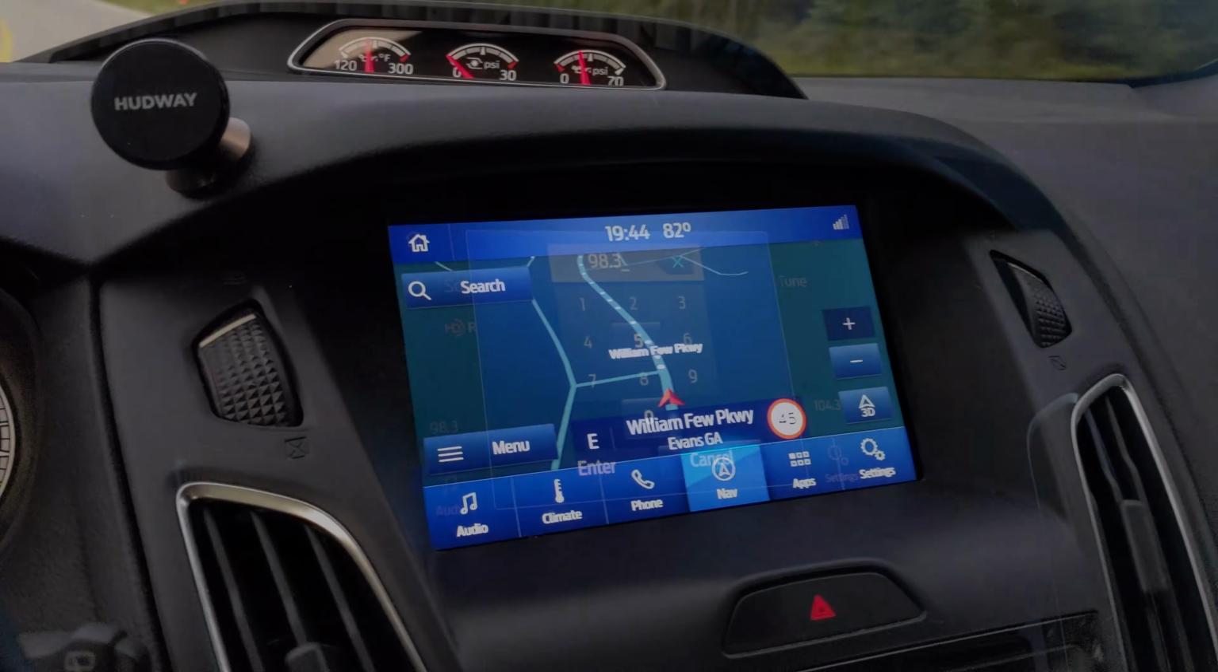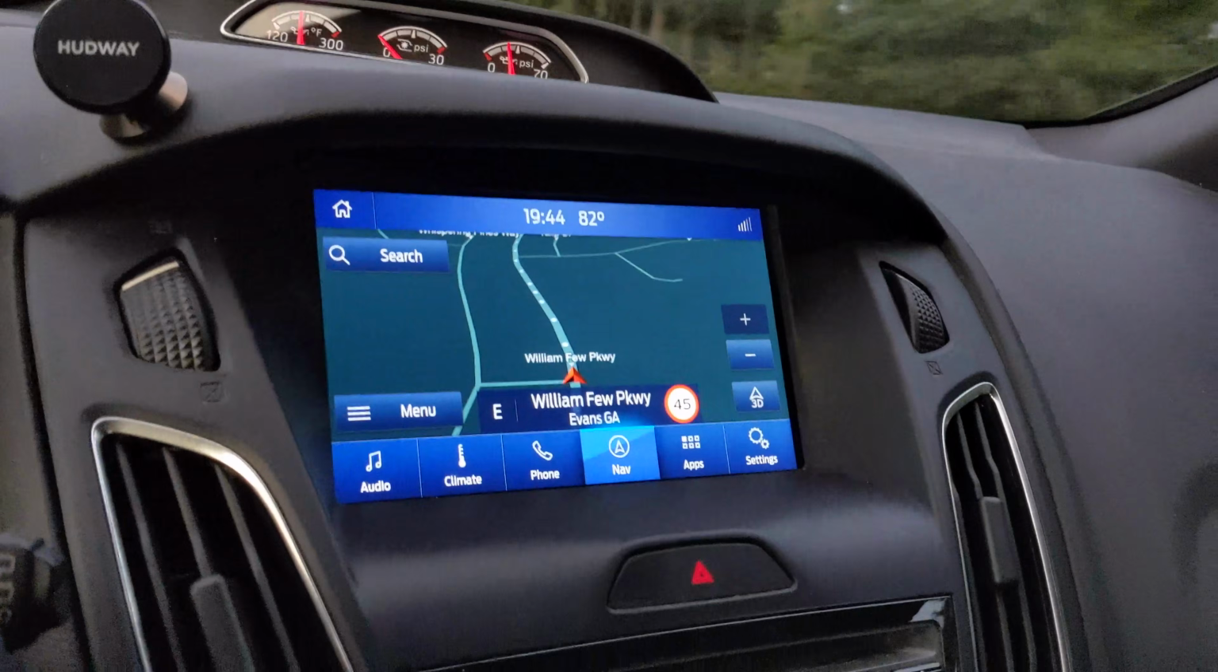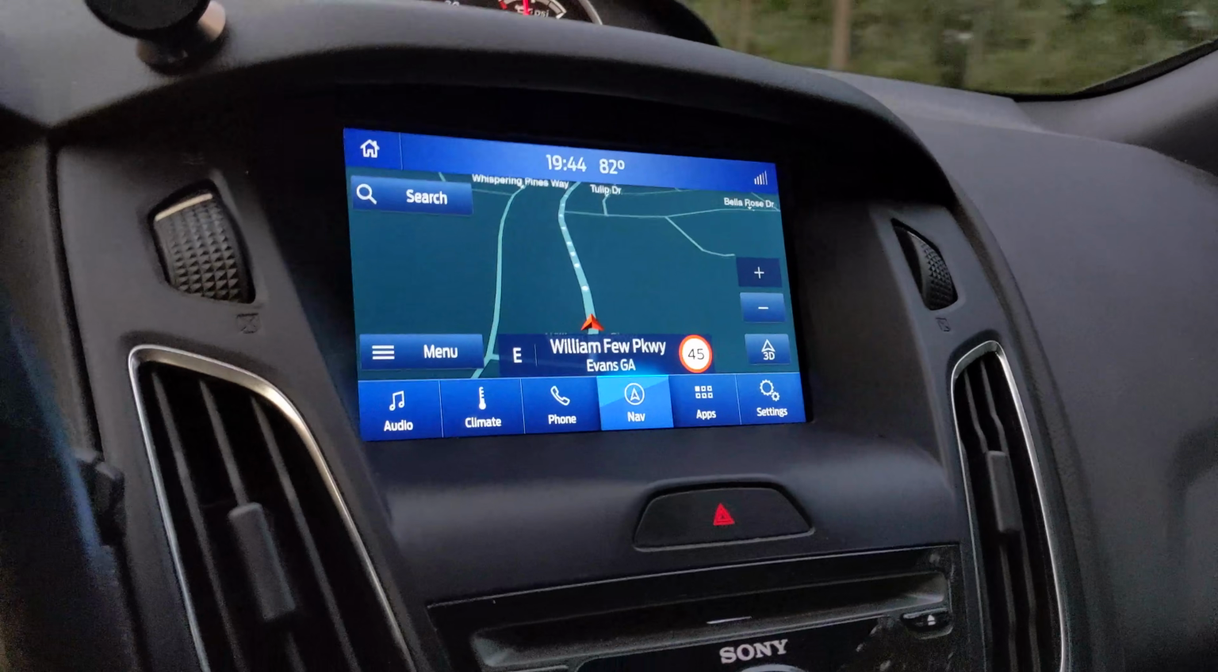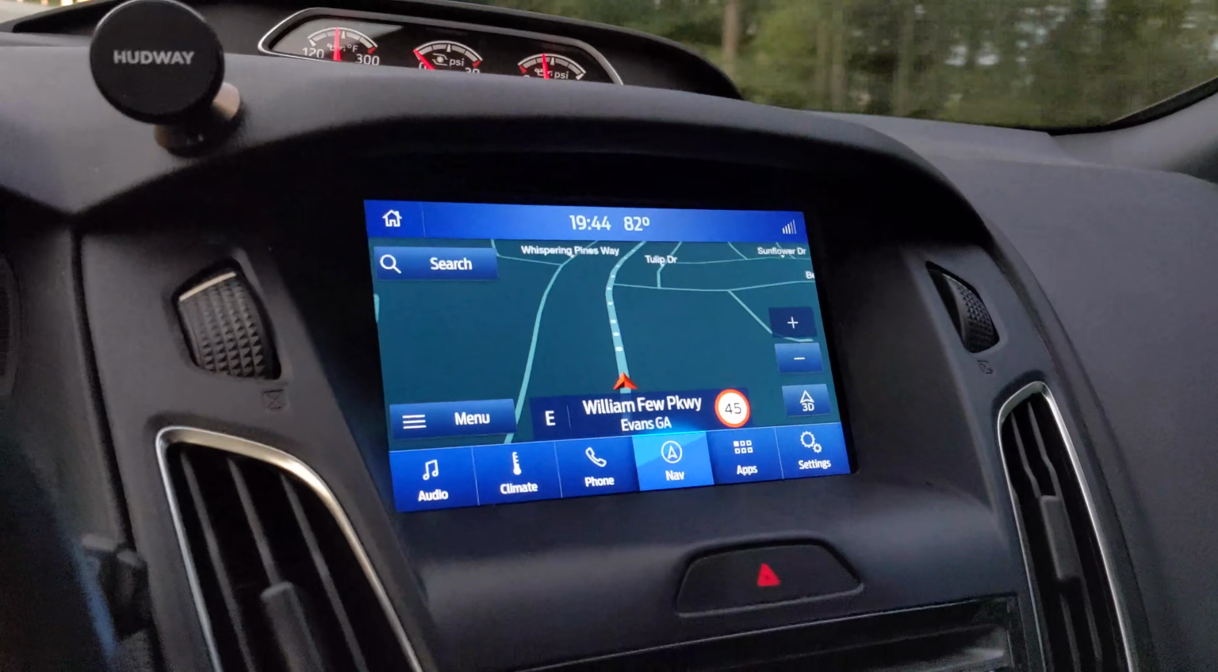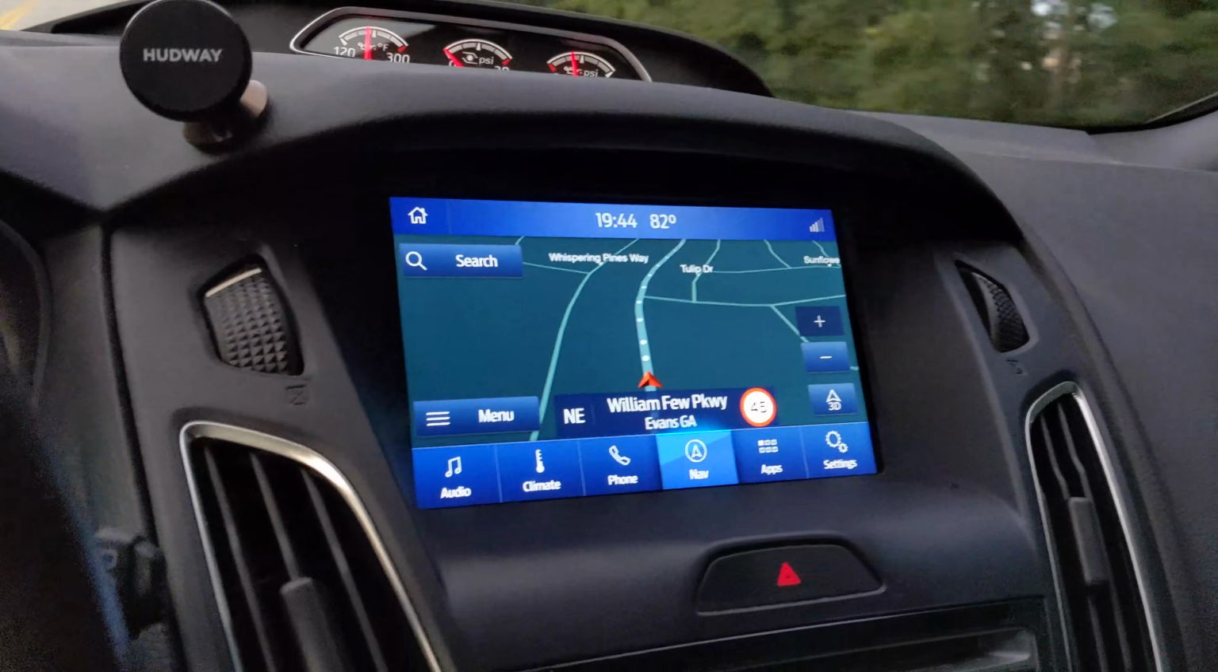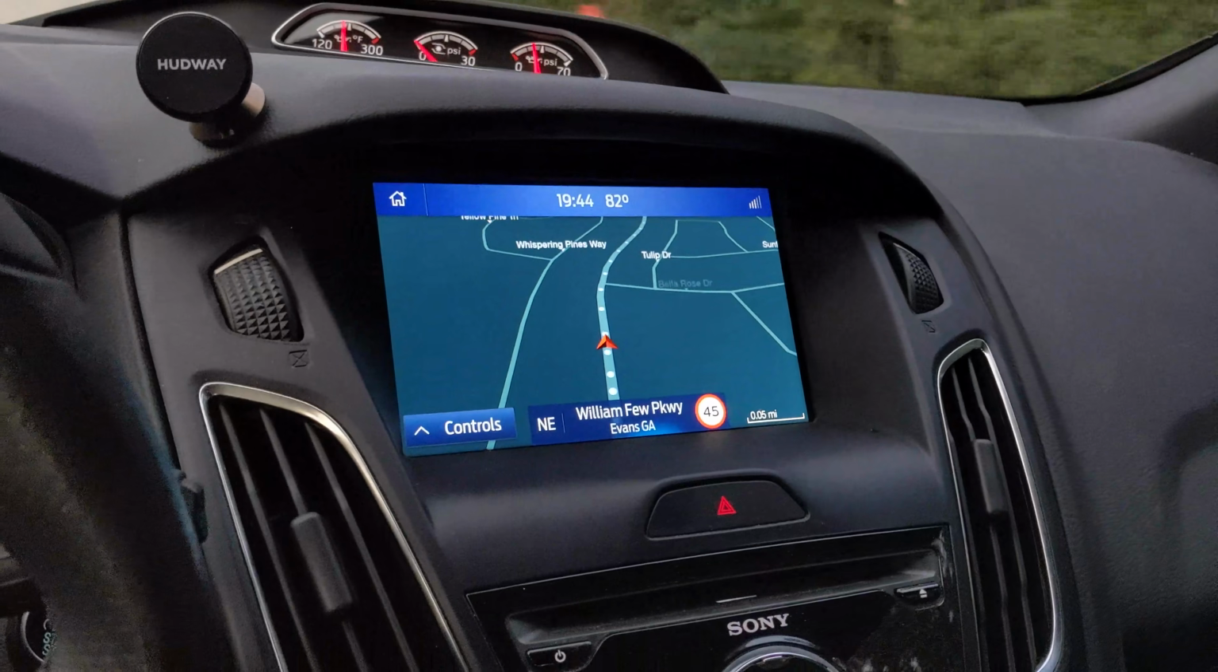It'll also change your miles per hour to European as well. Instead of showing what we see here with miles per hour in the sign, it actually shows a circle with the red line around it, but the speed limit inside is the correct speed limit.